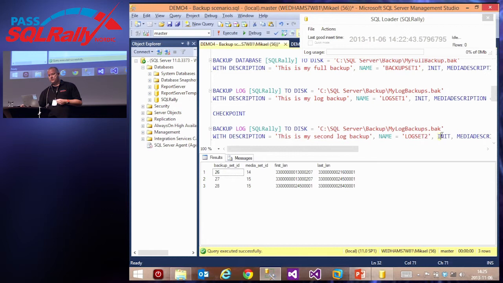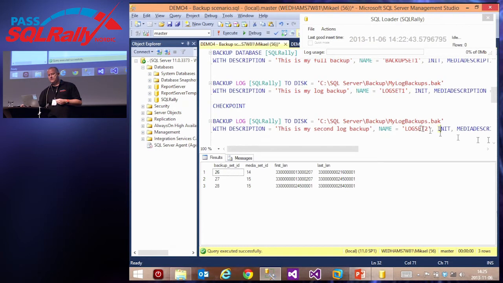Log set 2, also with init, means that this backup erased all information from this backup.